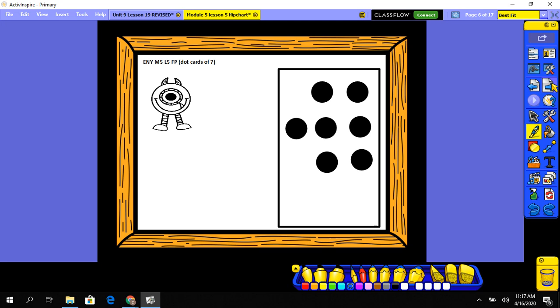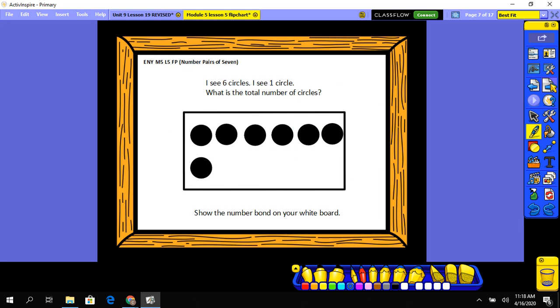How many dots do you see? 7. How do you see 7 here? Someone could have said, I see 1 dot here and I see 6 dots here. Did you see it a different way? Kiss your brains. I am so proud of you.